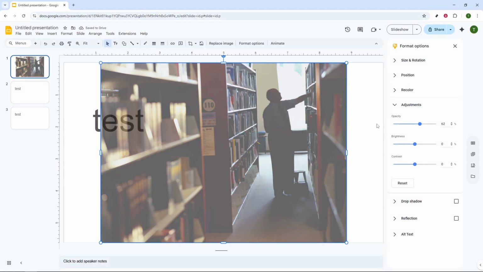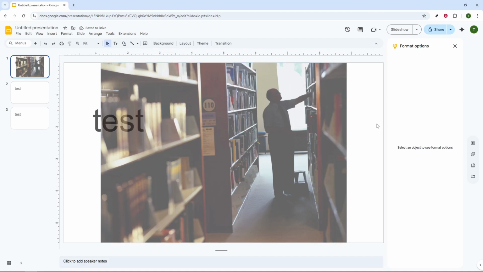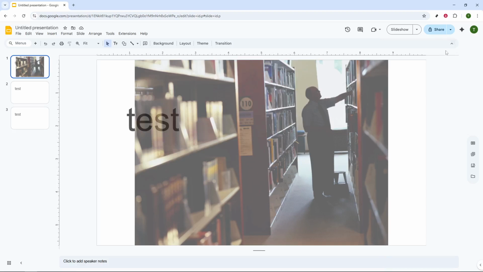And just like that, once you're satisfied with how everything looks, you can click outside of the sidebar to finalize your changes. If you prefer, you can also close the sidebar entirely. And there you have it. Your image now has the desired level of transparency applied, adding that professional touch to your presentation.